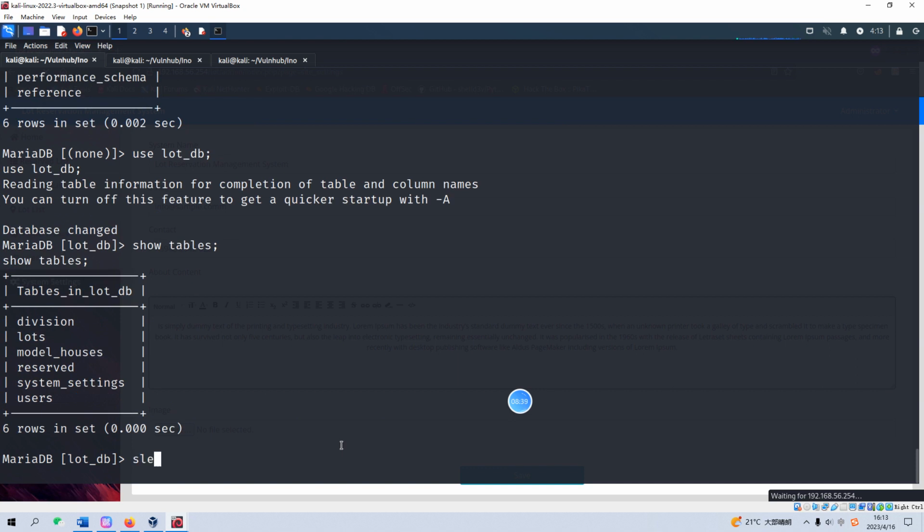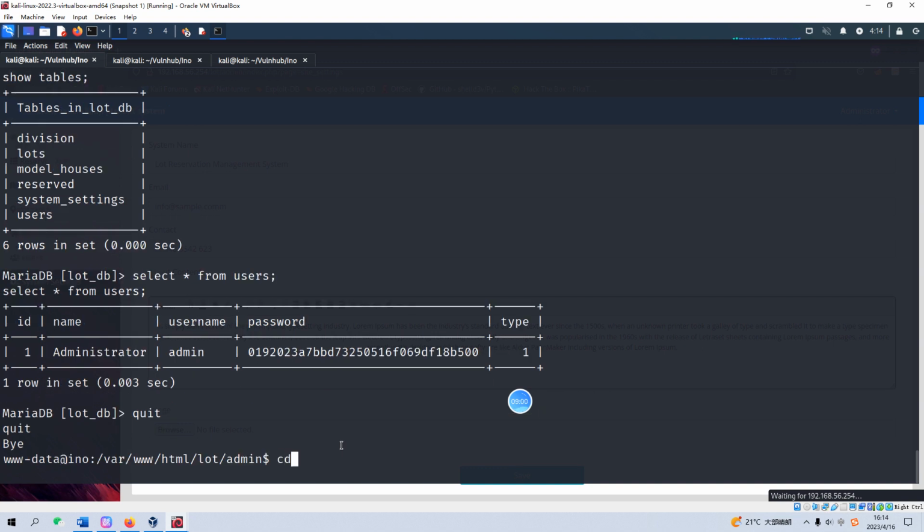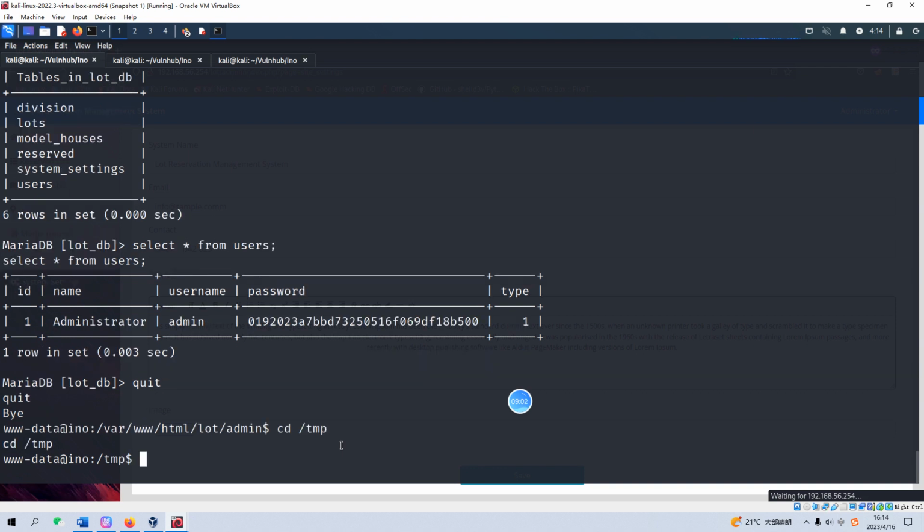Yeah, we can select all information or dump all information from the users table, and we got the administrator username and password. Maybe we can decrypt it, but of course we have already got a shell. We do not need to do that at this moment. So now let's quit. I think now we need to escalate our privilege. So how do we do that? I think a very powerful Metasploit module can come into play.